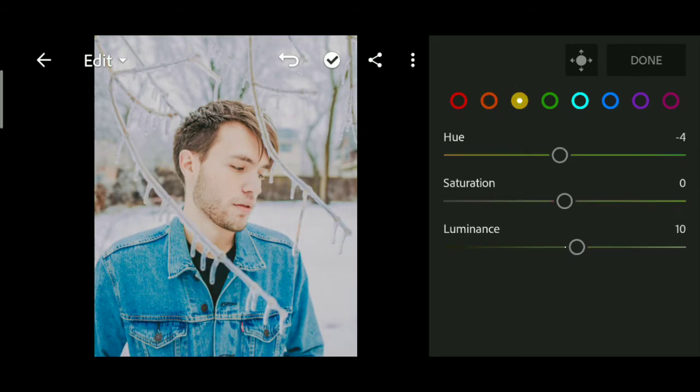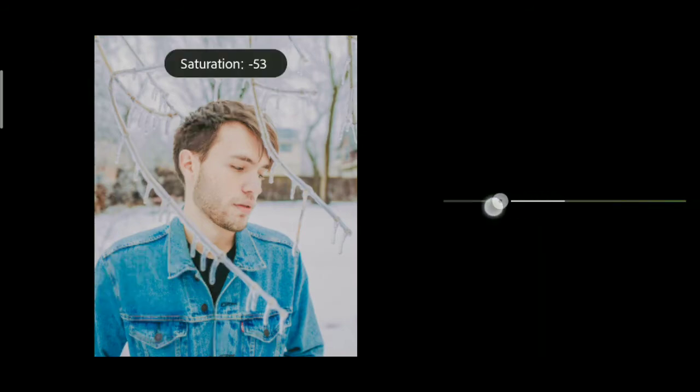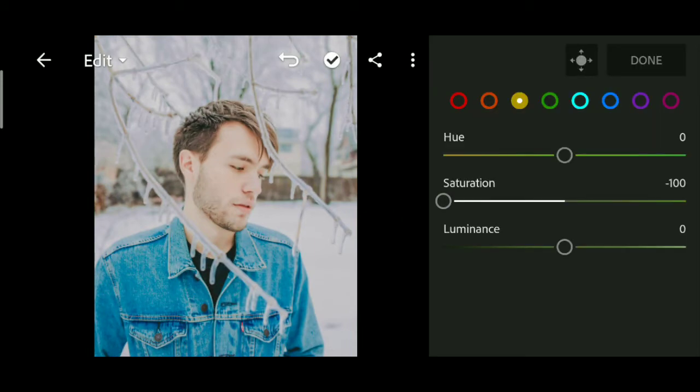Next go to yellow. Saturation to minus 100. And luminance to plus 5.